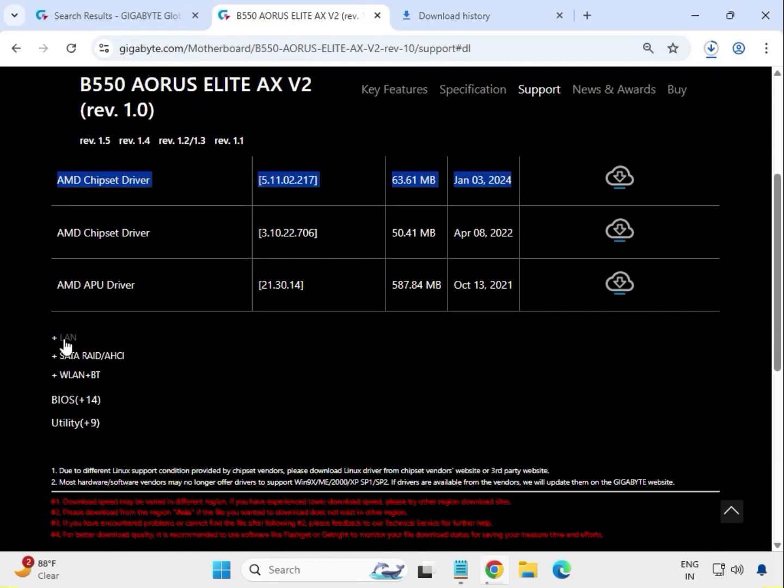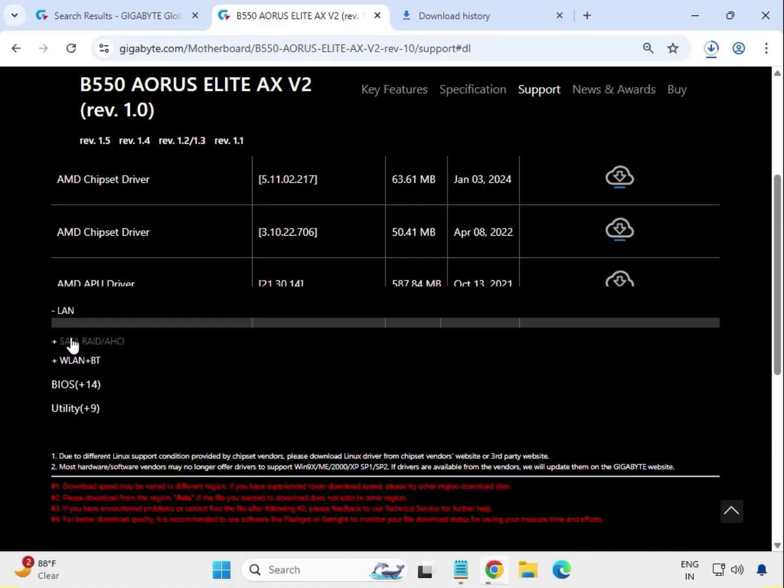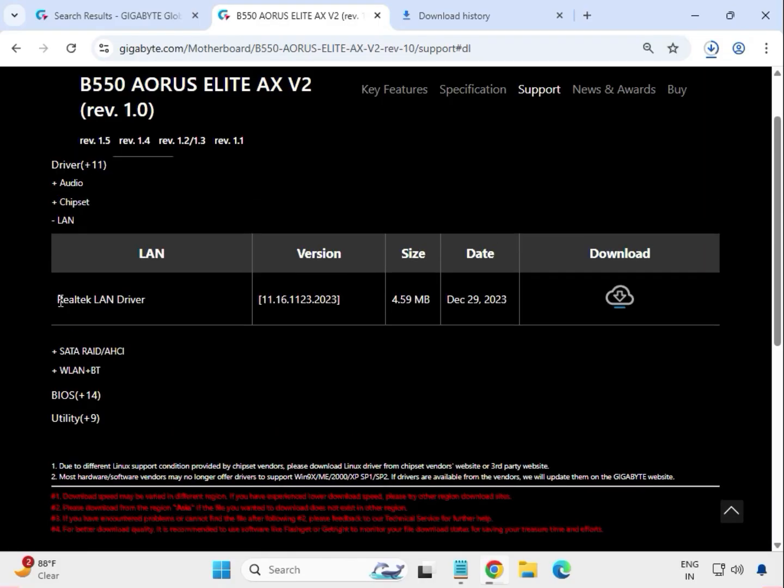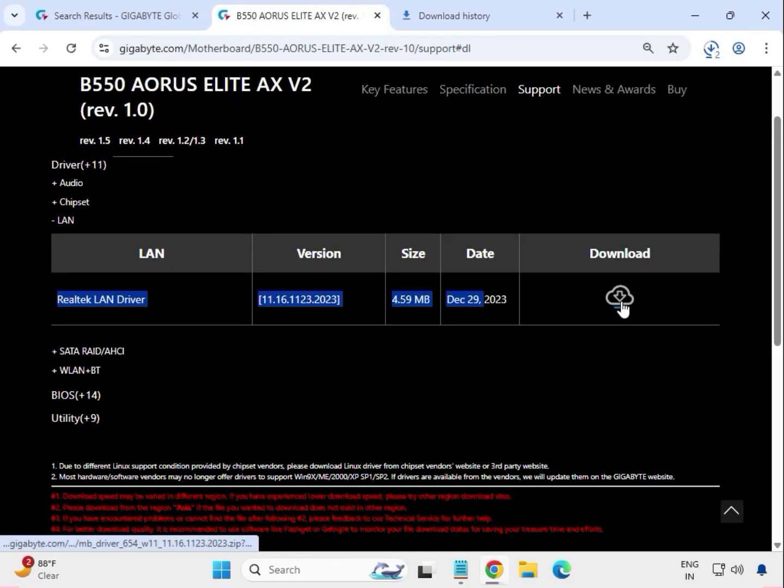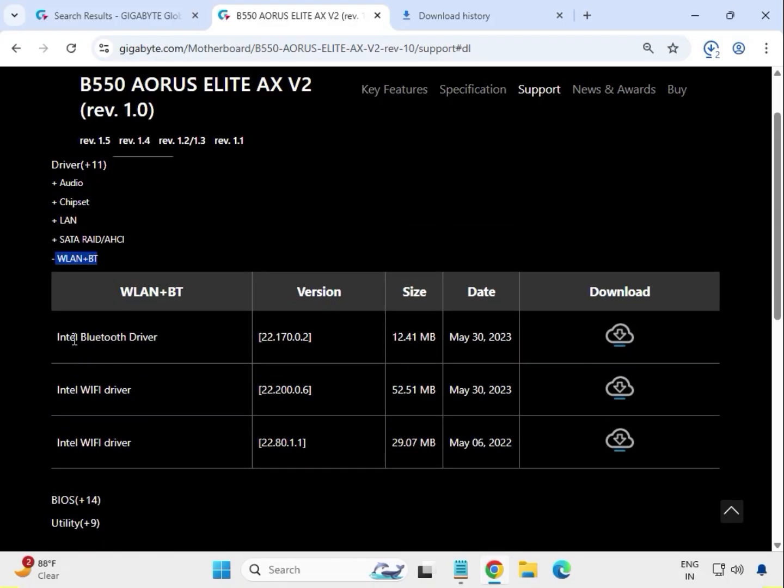scroll down, then LAN driver, internet driver, ethernet driver, you can see, and click to download. Then WLAN Bluetooth. WLAN means Wi-Fi and BT means Bluetooth. So first the Bluetooth driver, click to download. After that Wi-Fi, and then click download.